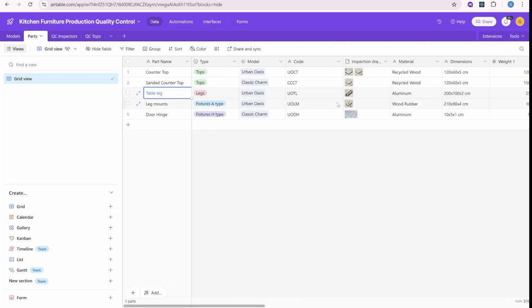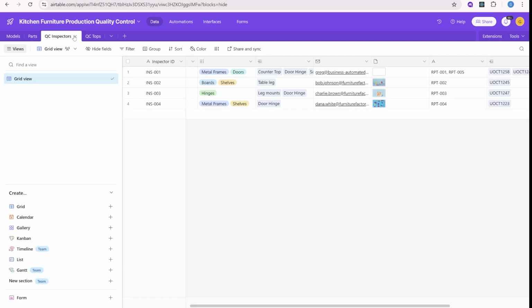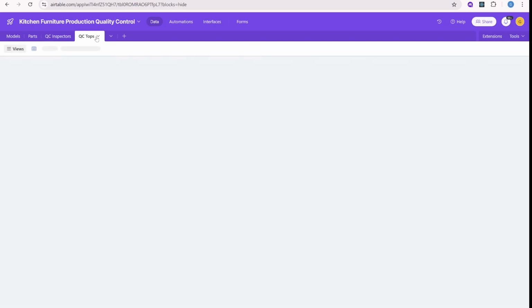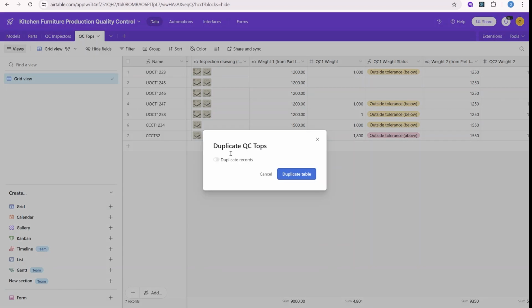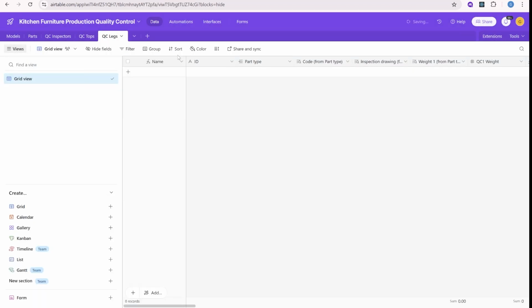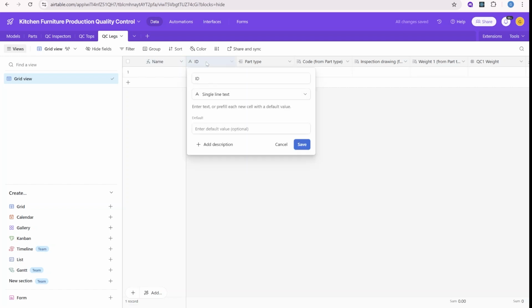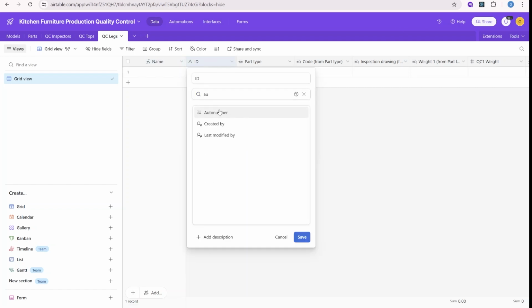So let's build an interface that would allow us to do a quality check for the table legs and the leg mounts. Here we have inspectors, this we will keep, and here we have a dedicated table for just doing the quality check for the tops. So let's create a new table that would be a copy of this one. What I will do here is create an auto-generated ID so that we don't need to insert a specific ID.